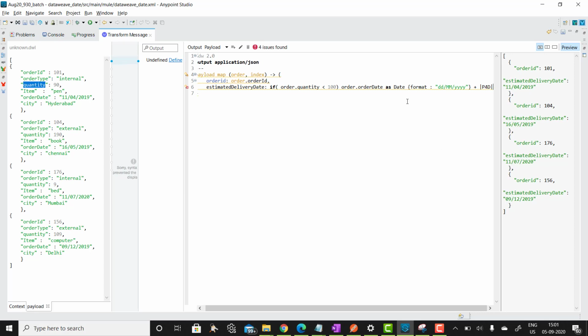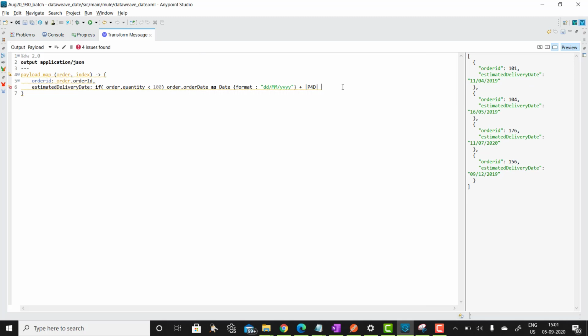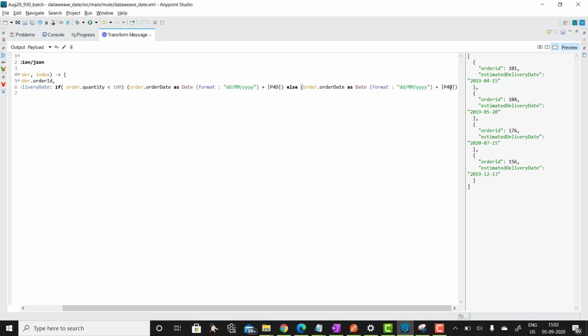Okay, if the order quantity is less than 100, add 4 days, and if it is more than 100, you need to configure an else condition. I'm just copying this, placing it as an evaluator single, and I'm copying this condition from here to here, placing it over here, and I'm adding the 7 days if it is more than 100, right?